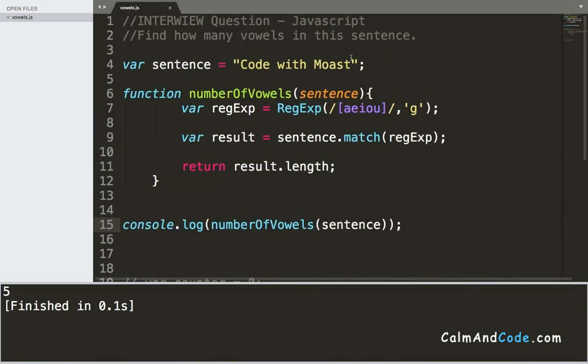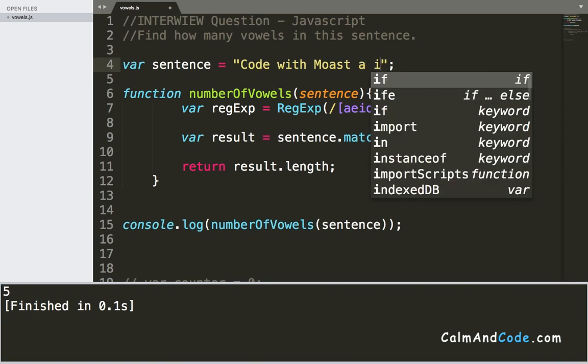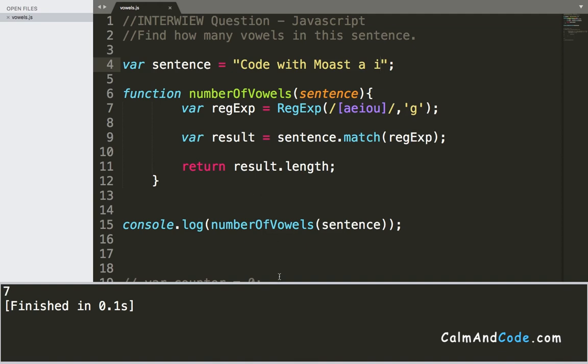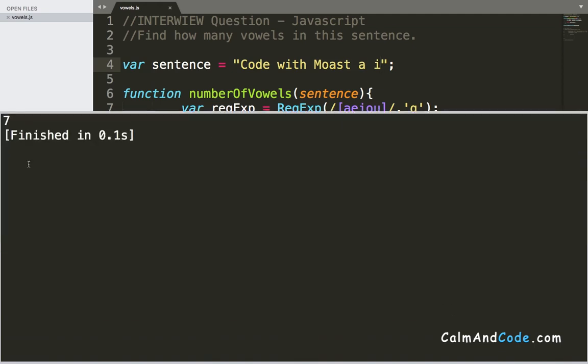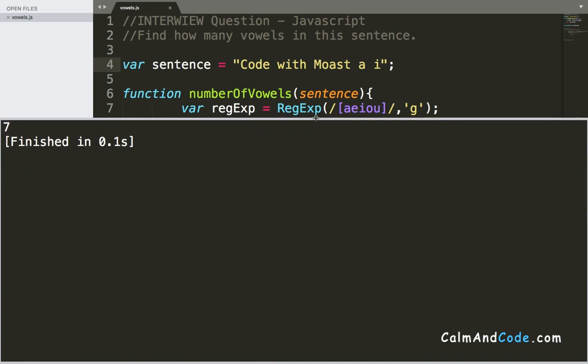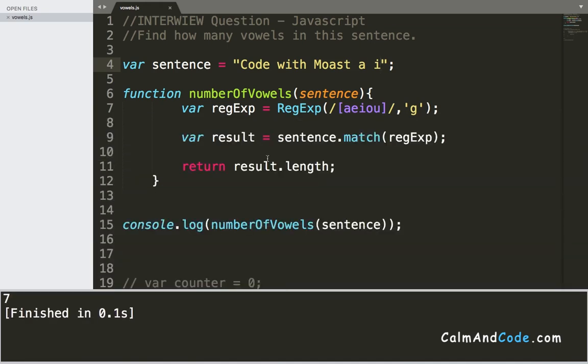Let me add more vowels here to show you that our code is working. Let's add A and I. If I now save and run, as you can see, we now have 7 vowels. So as you can see, this question can be solved in 2 ways. You are free to use any of them, but I would recommend choosing the one that you are comfortable with.